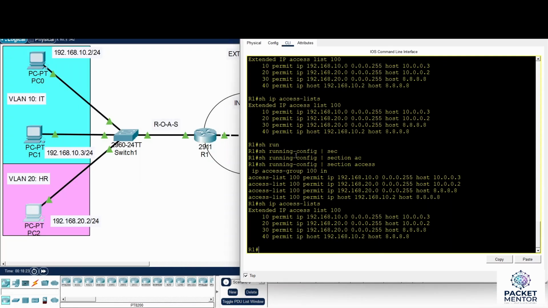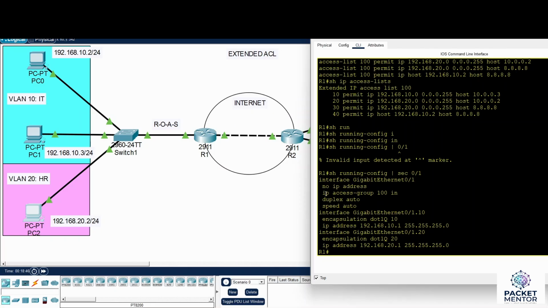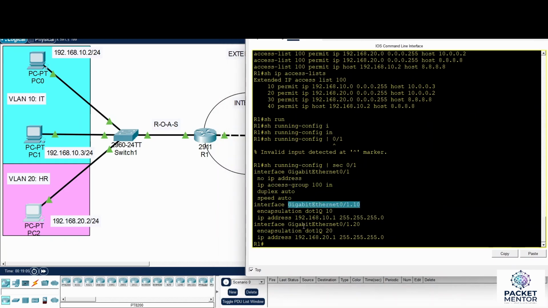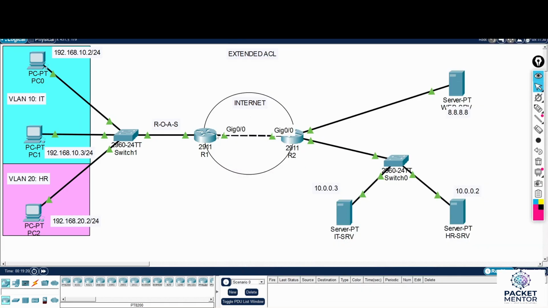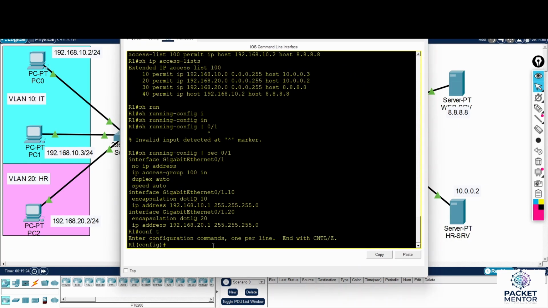So let's troubleshoot this problem. Our access list is not applied properly. So show run section access, and IP access group inside direction. Okay, yes. Since we were using router on a stick, our traffic is actually passing through the sub-interfaces, not the main interface. That is why we are unable to pass the traffic. So in this case, we can either apply this ACL to the sub-interfaces or in the outside direction of the G0/0 interface.